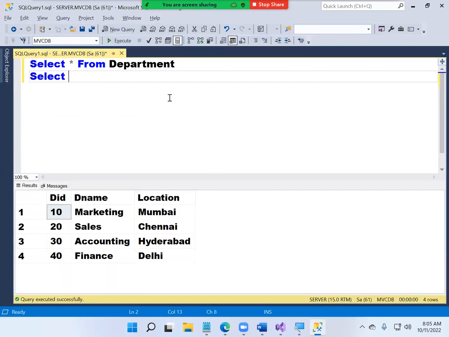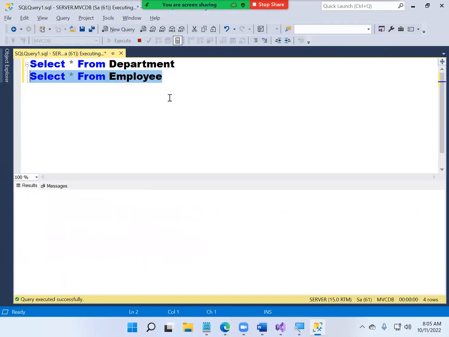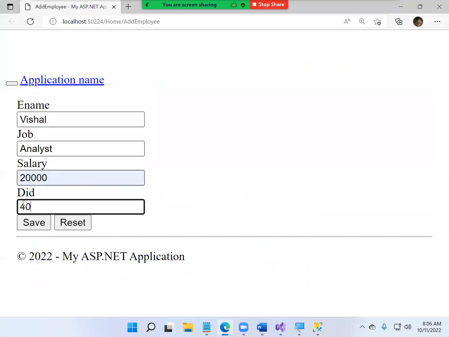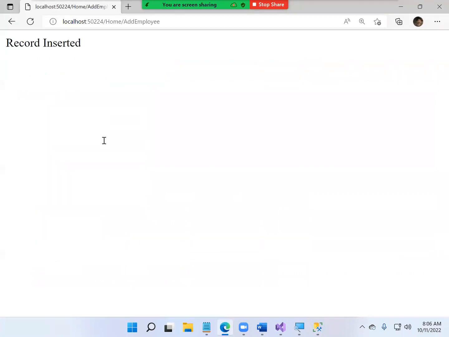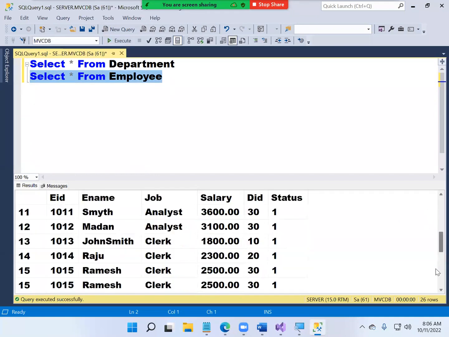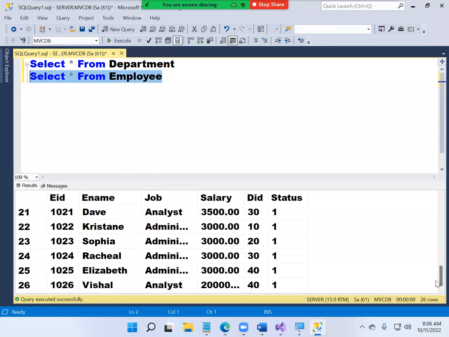So now you see, select star from employee. We have 25 records in the table. Clear. Now click on the save. Record inserted, and you can see it inserted. Done. Nothing special in this. Are you clear?